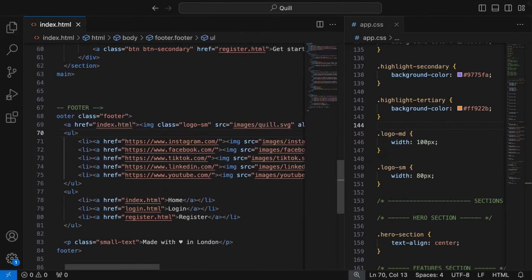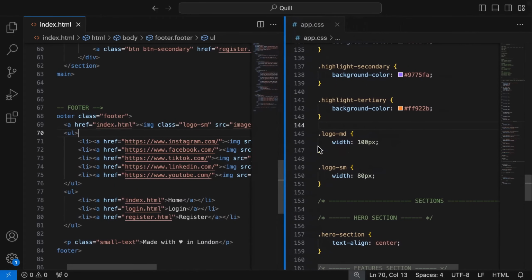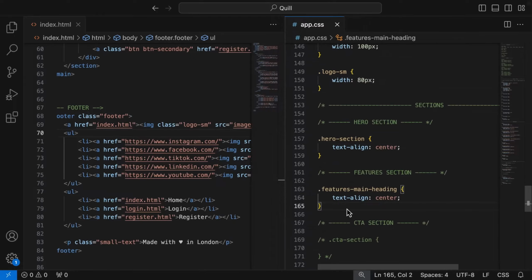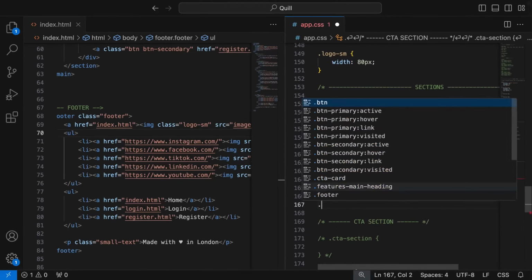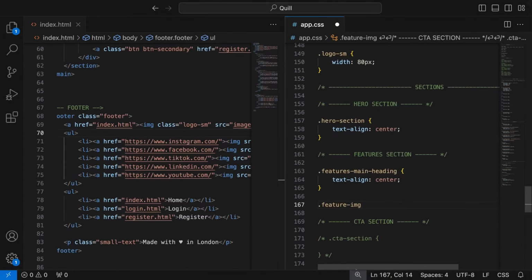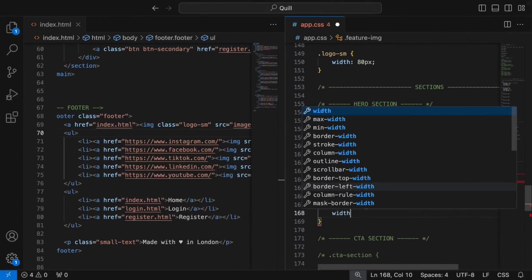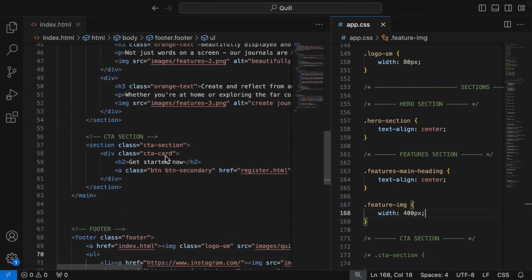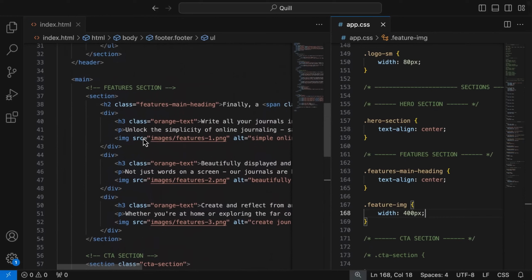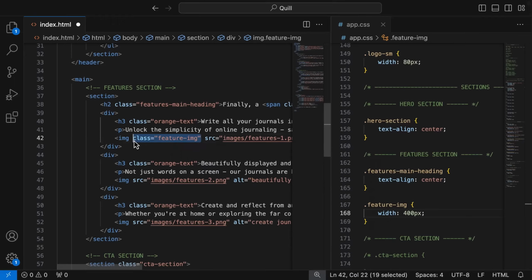Next up, let's handle the feature images. Now, those images aren't components, they're specific to the features section. So it's going to make more sense to add the styling rules in the features section. So I'm going to pop down here, add another class called feature-img for image, and we're going to set the width at 400 pixels. Let's add that class to our HTML. So for each image in the features section, I'm going to add a class of feature-img, and I'll just copy and paste that for each image.